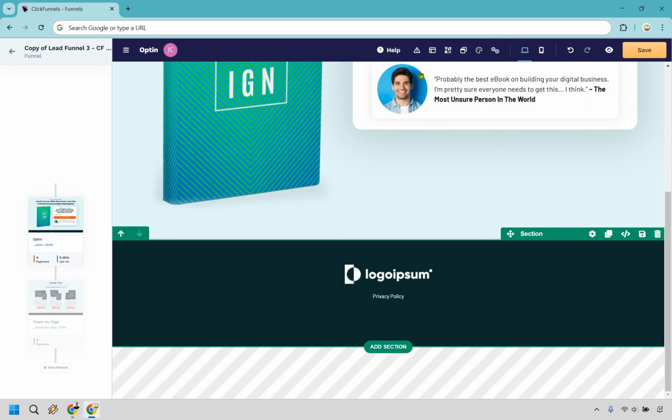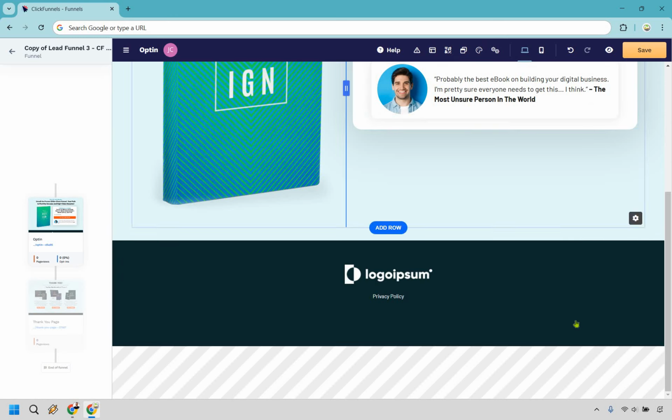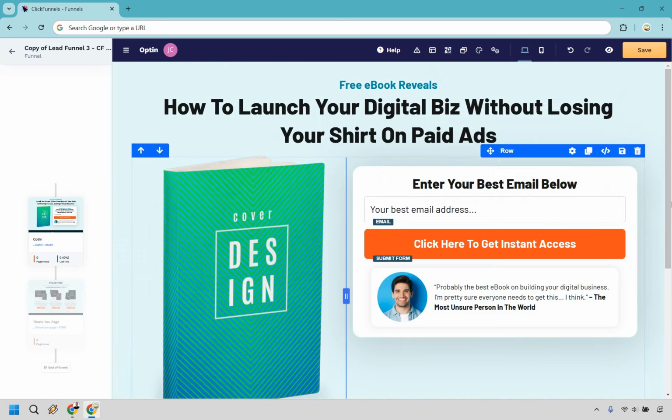That's why it's usually not a good idea to put the enter email section all the way at the bottom, because a lot of people will land on the page, read the headline, and either opt in or not. And if they have to scroll all the way down, you're just going to lose out on so many leads, which is not a good thing. So overall, this is pretty straightforward, pretty simple. Haven't done anything too crazy yet.